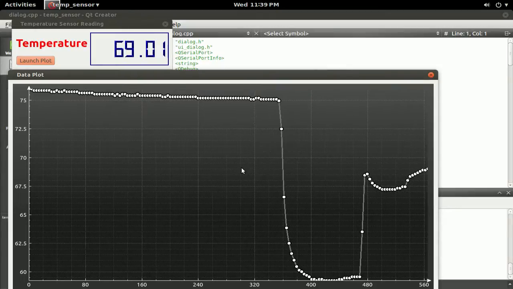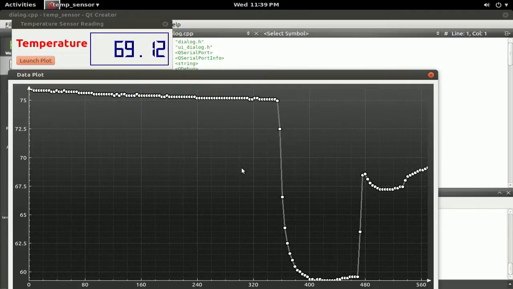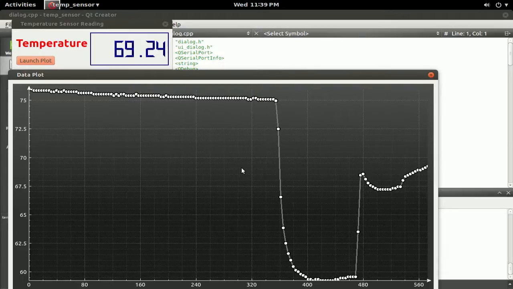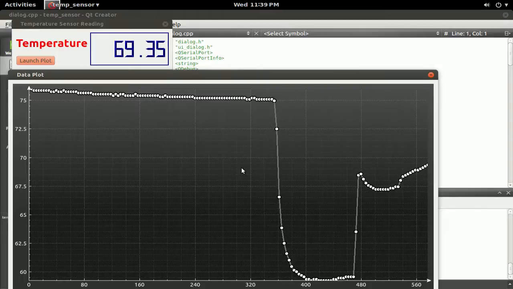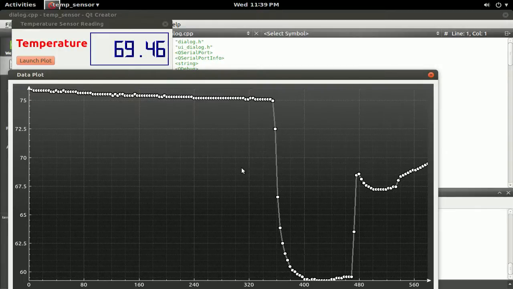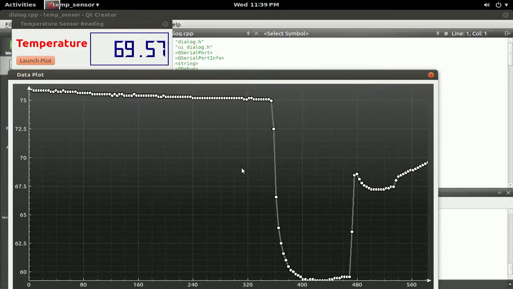I'm not going to let that keep running much longer. But if you're trying to visualize the data, trying to make a plot for a presentation, and you're already using Qt, QCustomPlot is a pretty good solution and something you might want to consider using.